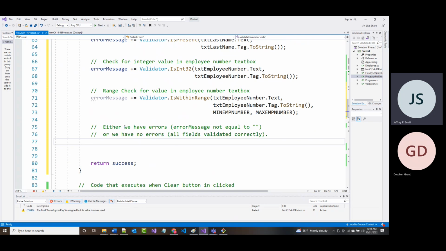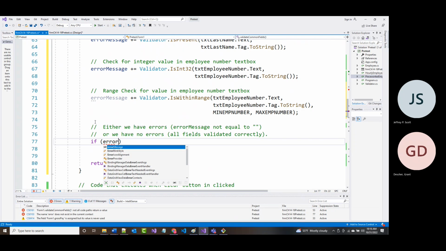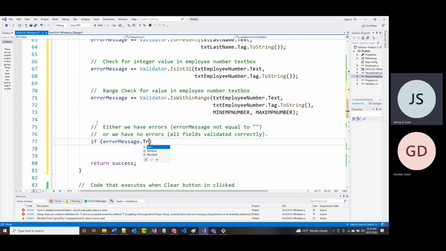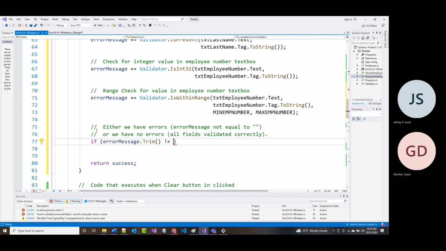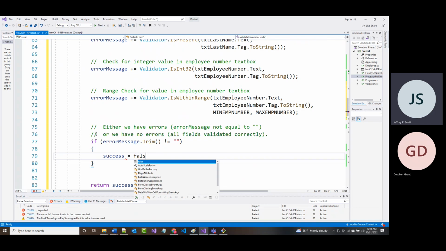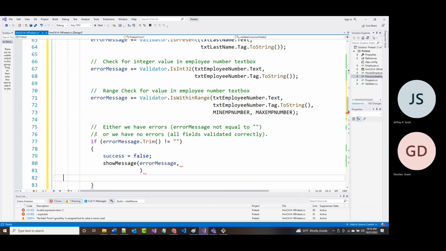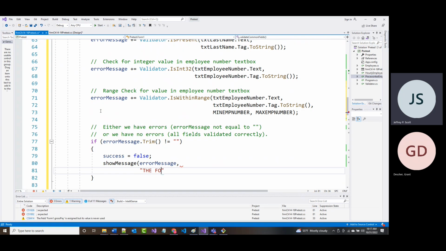All right. So I'm going to do that by saying if, and again, there are different ways, at least potentially, of doing this. This is the way that I did it. Whether it's the best way or not, that's for somebody else smarter than me to say. So all I wanted to say here was if the error message dot trim is not equal to the empty string, meaning then we know there's something in there. So success then is false because something didn't validate. And we'll do our show message. We'll just print out the actual error message that we did up above, and we'll say the following errors occurred, or whatever you want to say in there.